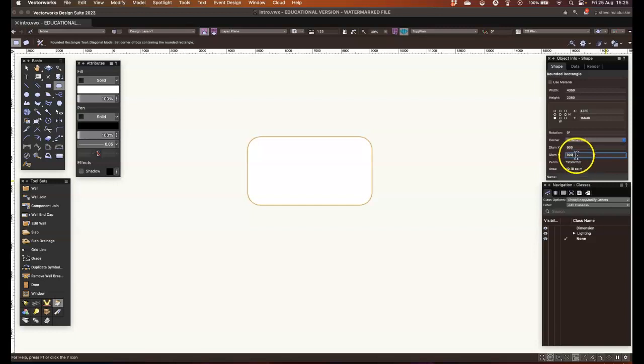I tested this, 900 by 900, and it didn't look that much different. Maybe make it a lot less, 300. It's a bit sharper there, so we can change them. Symmetrical, proportional corners.